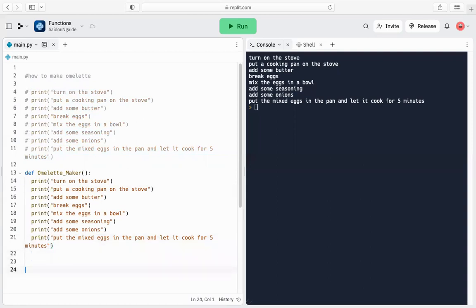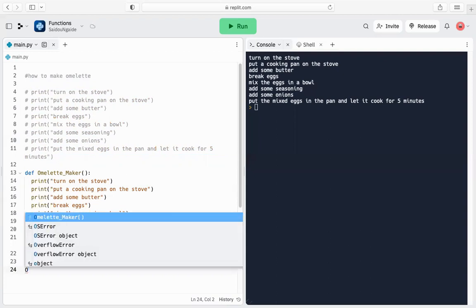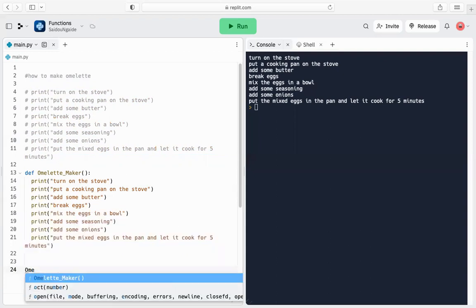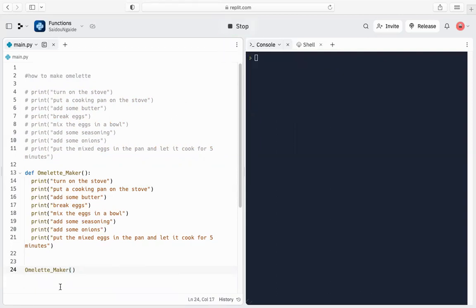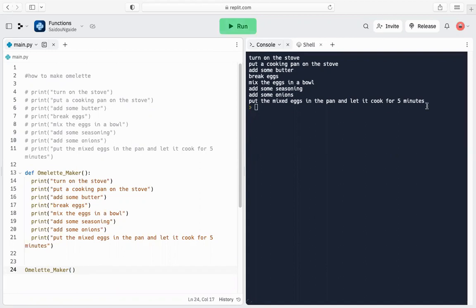Next time I want to make eggs, instead of going through every single step, I can just call my omelet maker robot. So this is where you call the function, right? You simply call omelet maker, and then we run it, and we see that these steps are repeated. As you can see, this is much simpler, right? It saves us so much time as compared to repeating these steps.